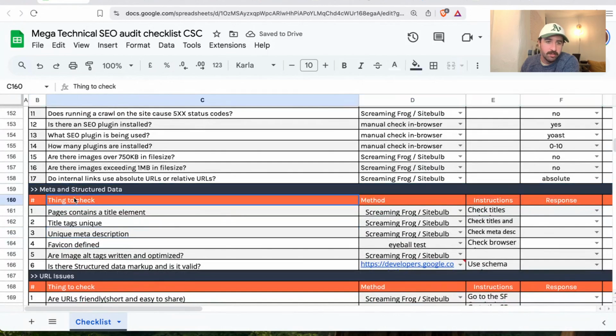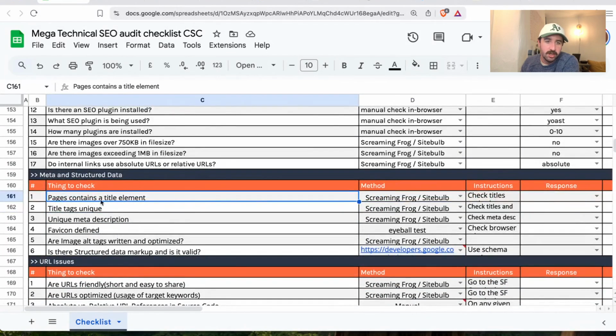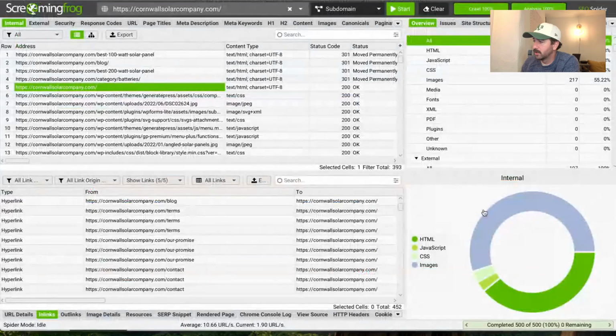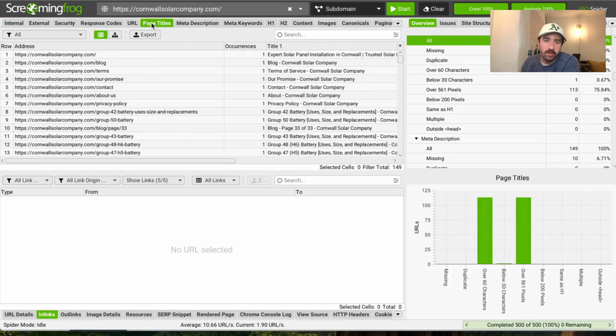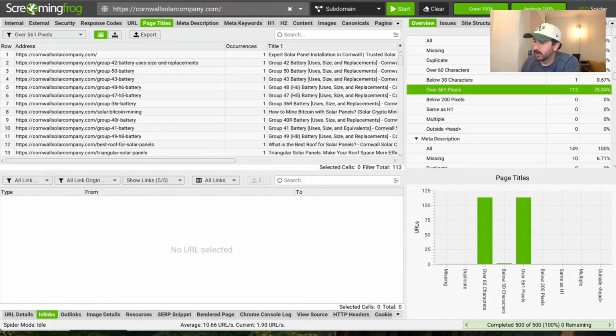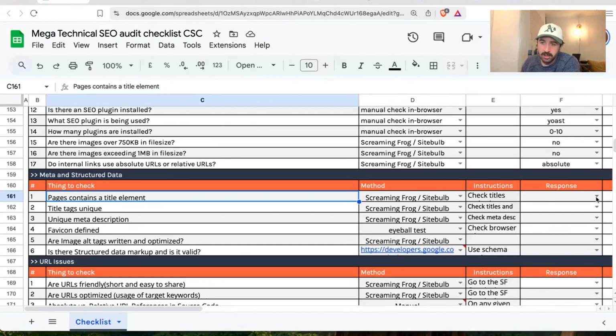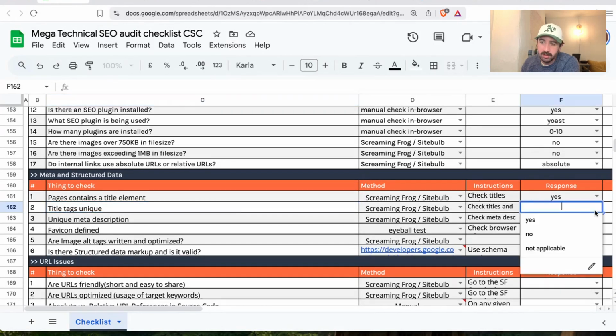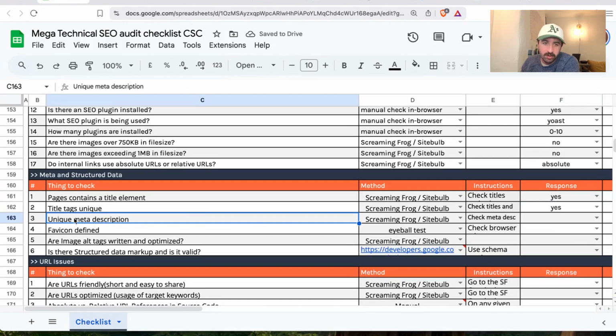Okay, next section, meta and structured data, things to check. Pages contain title elements. So, the title element is the title that shows on Google, basically. We can go into Screaming Frog, click page titles, and we can see they're all there and there are none missing. They've all got title tags, basically. Yes, title tags are unique. Yes, we just checked that. There were no duplicates in Screaming Frog that it found there.